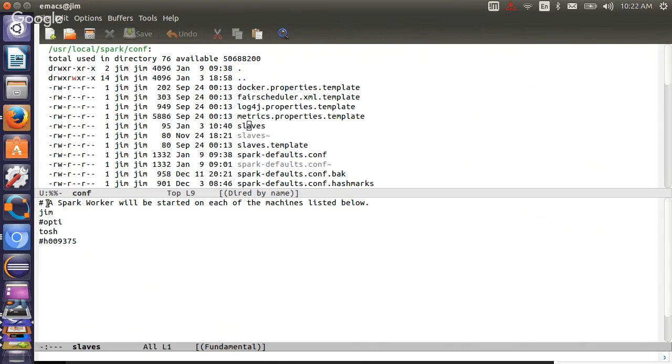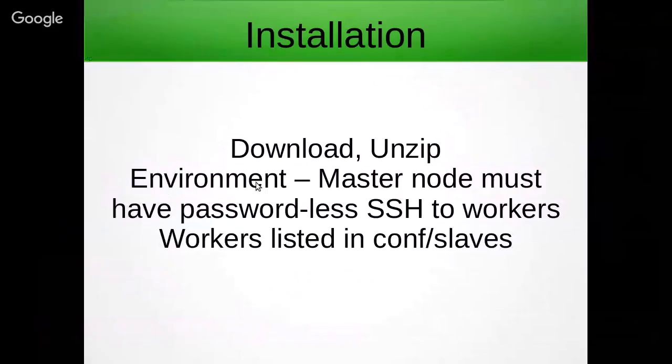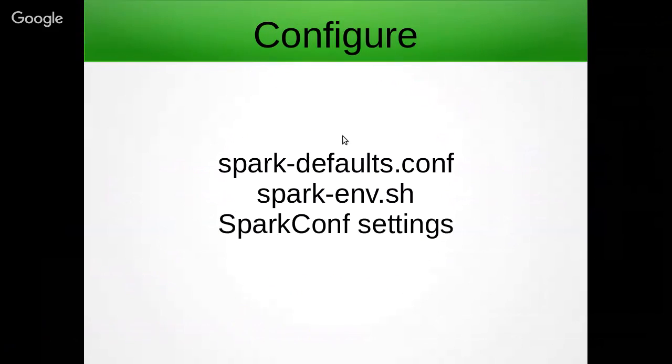So let's take a look. That's the slaves file. Any place you're going to run a slave goes in here. This is the local machine that we're working on right now. This is the remote machine. Let me see what we want to take a look at next here. So there's these three files.